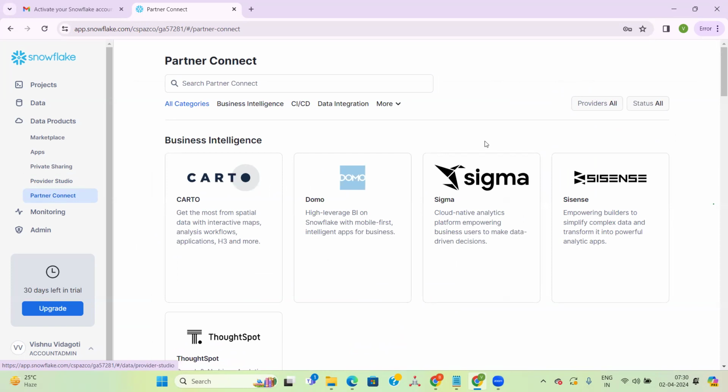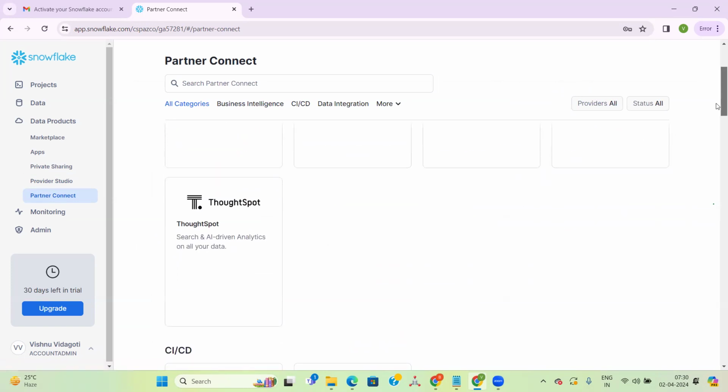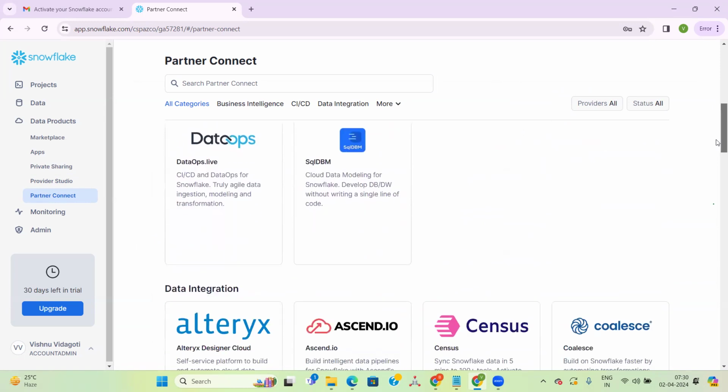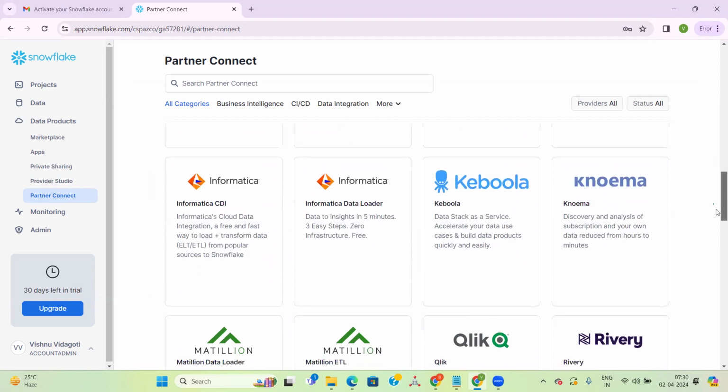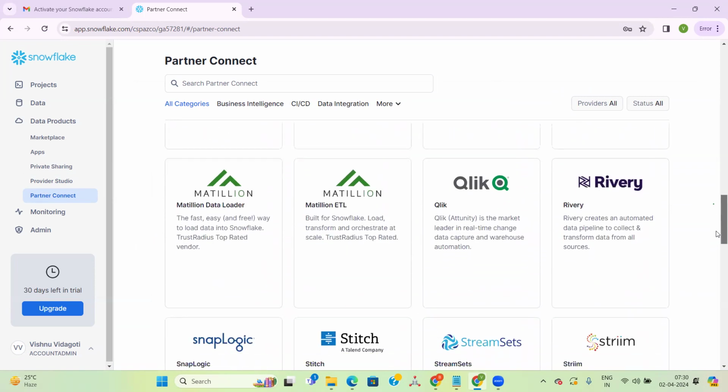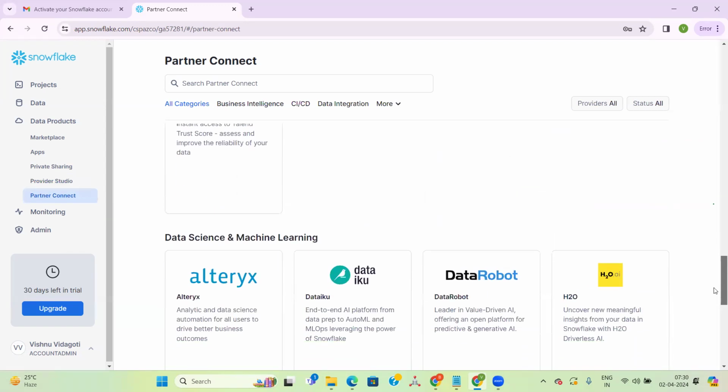So yesterday we were having a discussion, right? There are some customers as well who are partnering with Snowflake, so we can directly get in touch with them. Like if you want to go to Matillion ETL, Matillion data loader, these are all the options they are providing us: CI/CD, data integration, data science, and ML.